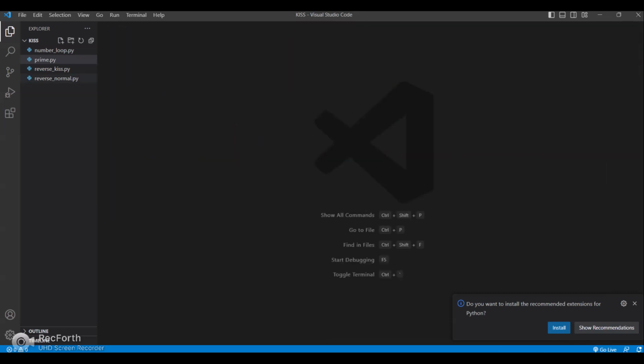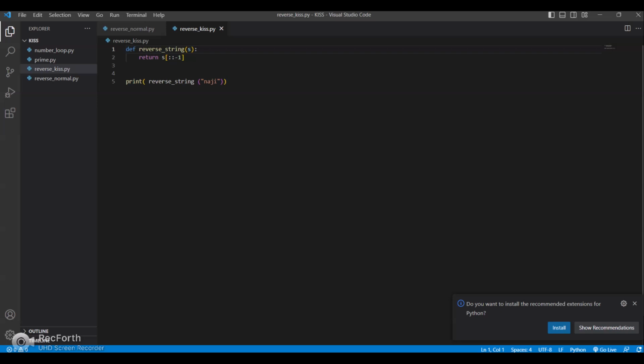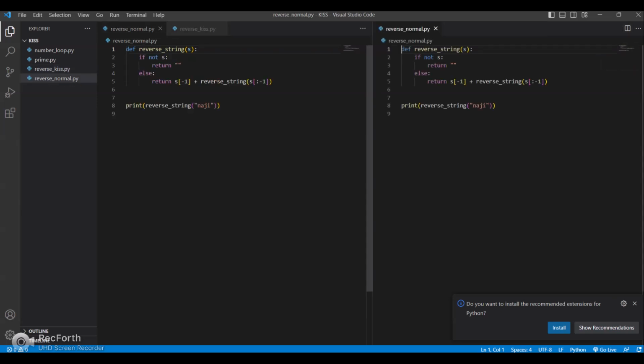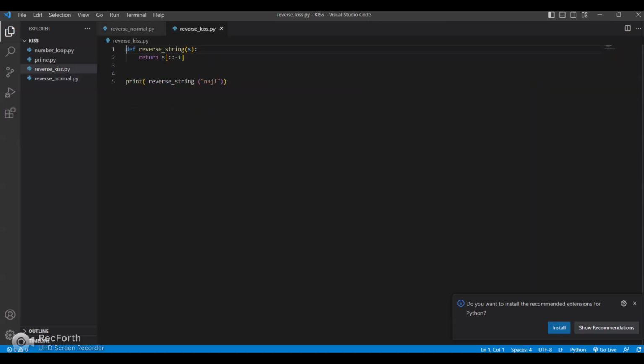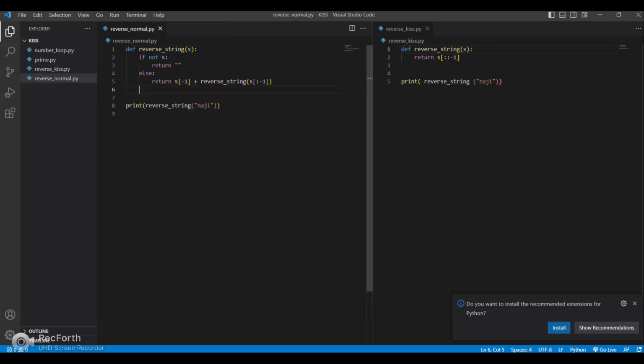Then the second thing. These are very simple examples, not complex ones, just to understand the idea.